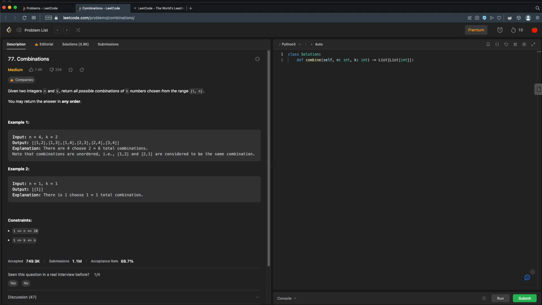Today we're doing LeetCode problem 77, combinations. This is a medium problem. Given two integers, n and k, return all possible combinations of k numbers chosen from the range 1 to n inclusive. You may return the answer in any order.